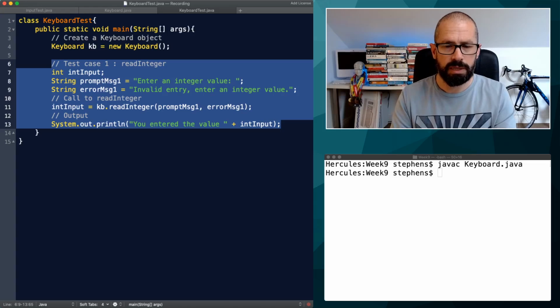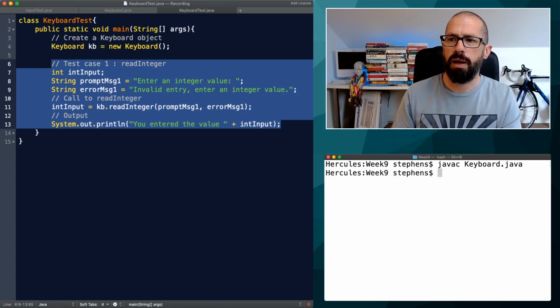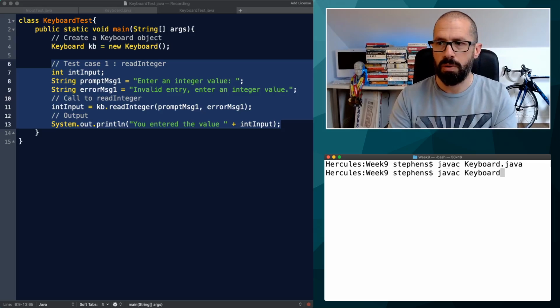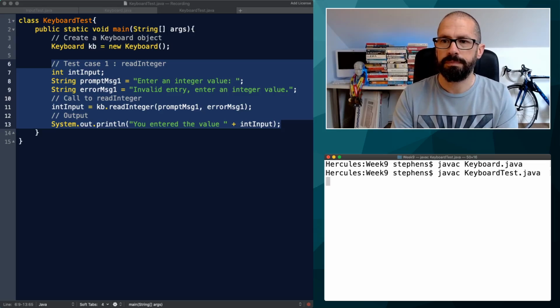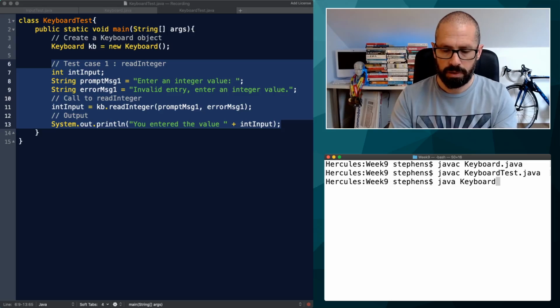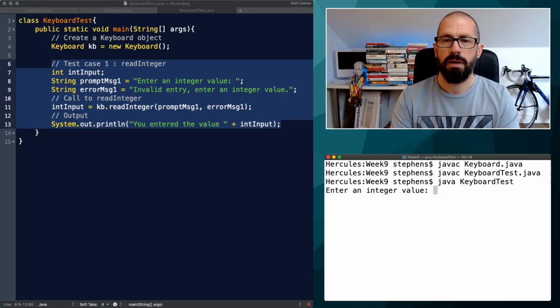Okay, so once that's done, I should be able to compile that now. So javac KeyboardTest.java. Everything works, everything compiles, and let's run it and see what happens. So java KeyboardTest. Okay, so we get a prompt, everything is looking good so far.